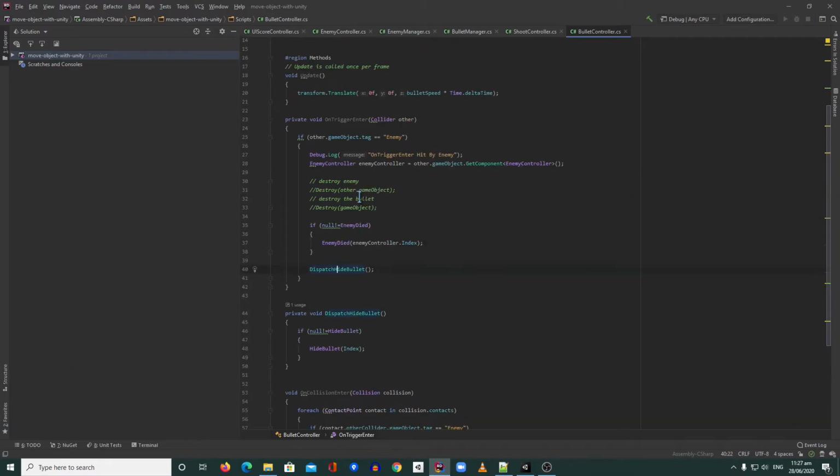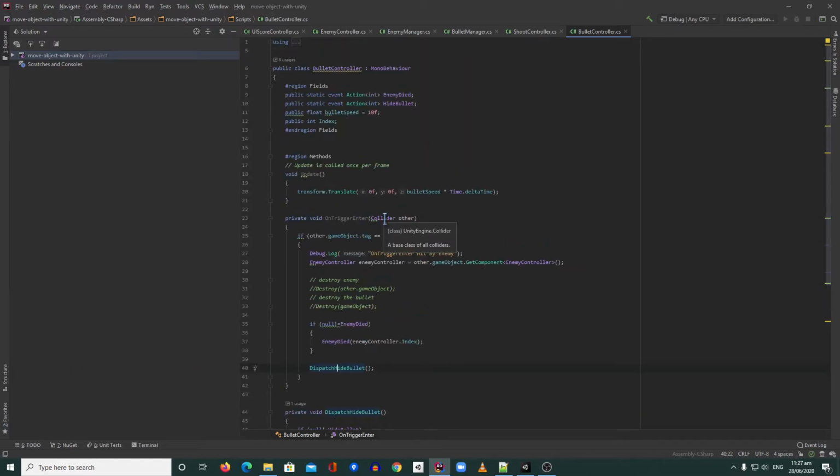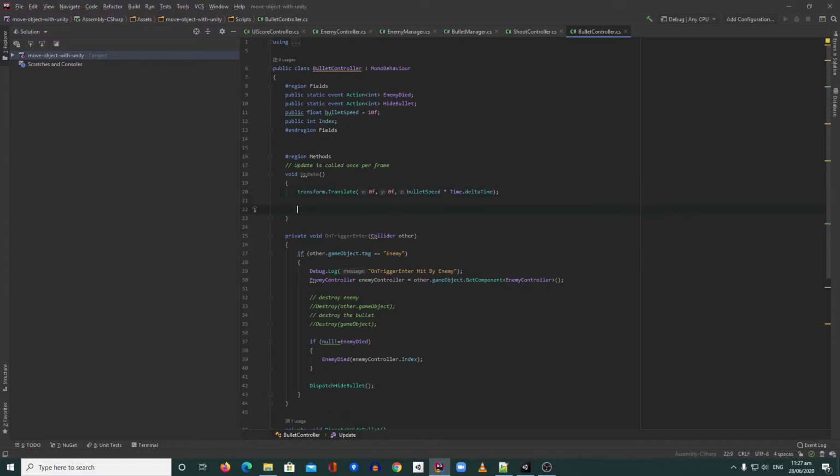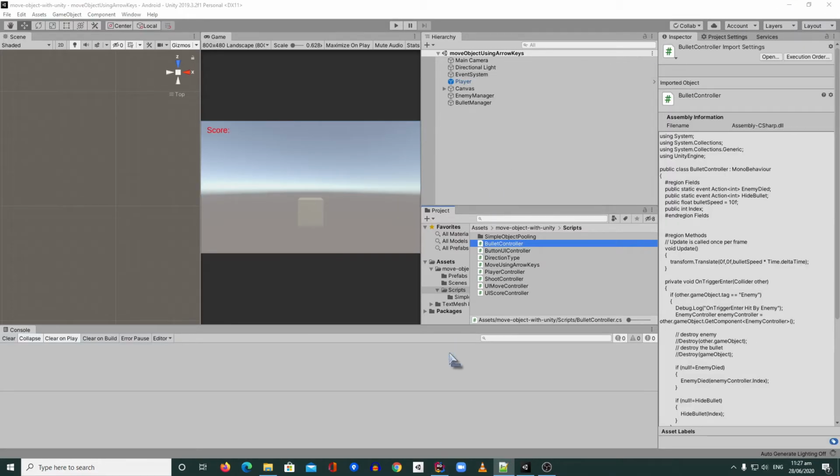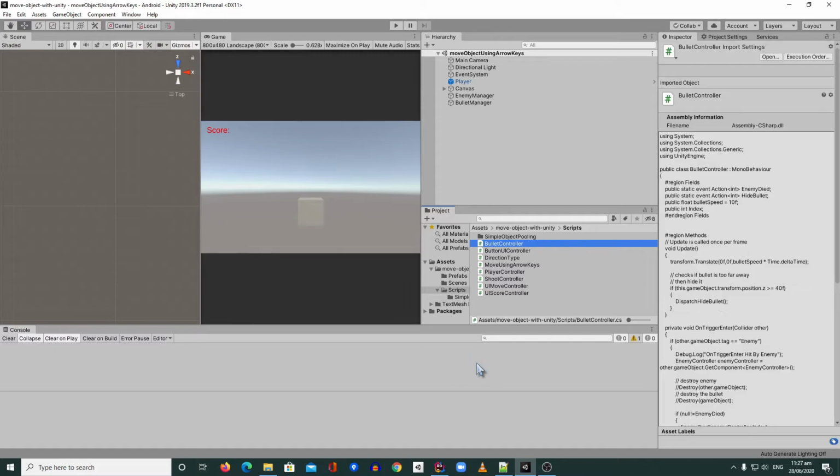So our problem is the bullet is too far away, but the bullet is still there and still not hiding. So we need to hide it when it reaches a certain distance. So based on my last test, when the bullet distance is 40 on the Z axis, this one, I'm going to dispatch the hide bullet. So we can save this and go back to Unity and wait for the script to be saved. And then that is saved now. Sorry for the sound. And then I'm going to hit play.